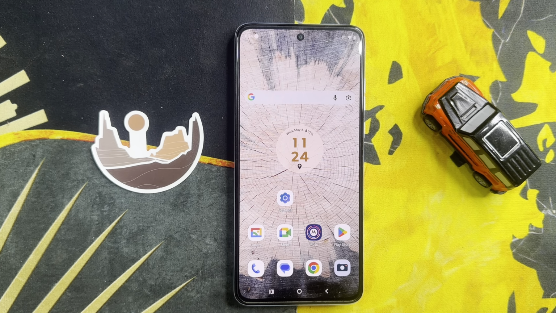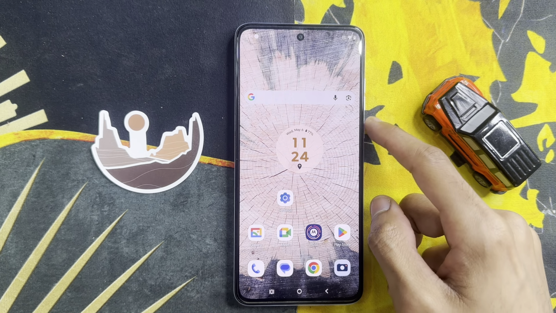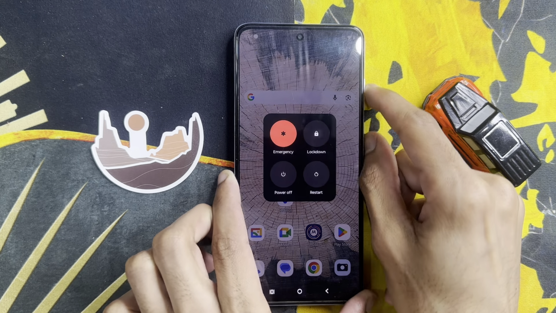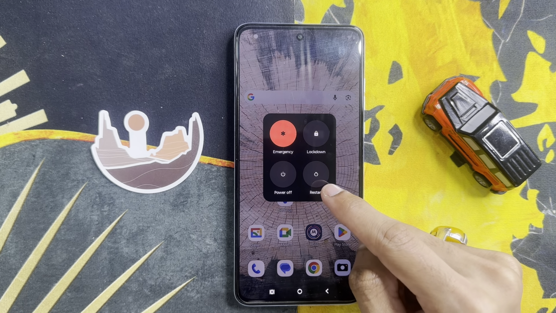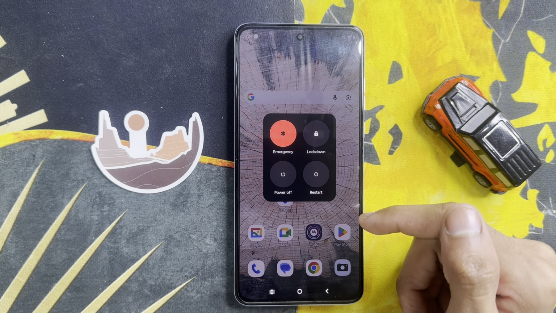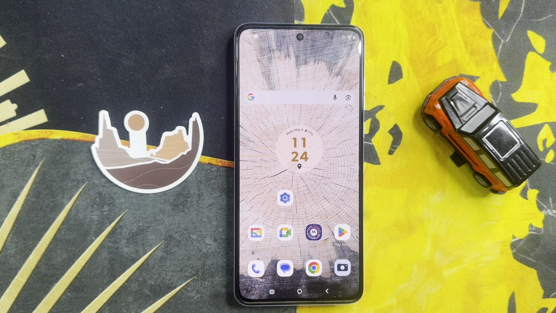But if it is not solved, if you want to fix this problem, restart the phone. Just click and hold the side power button and volume up button. Click on this restart icon. Again tap on this restart icon, you will see the phone restart. After restarting, enter phone pin. You will see your problem is solved.